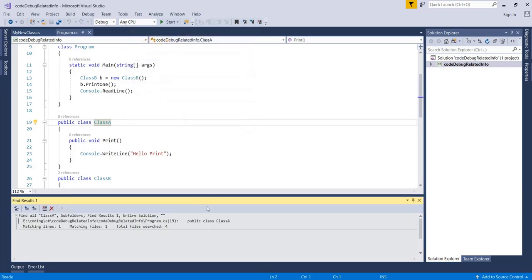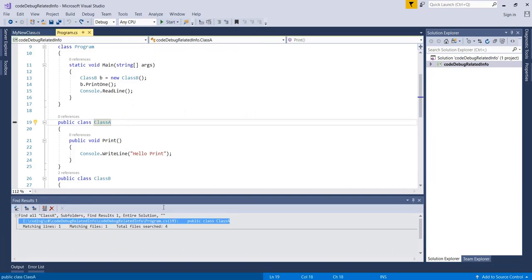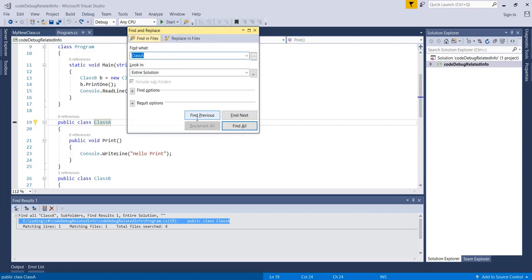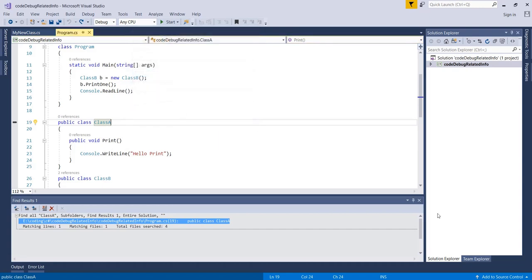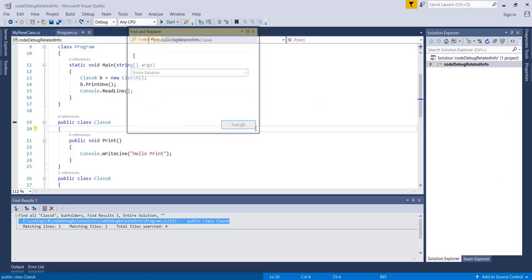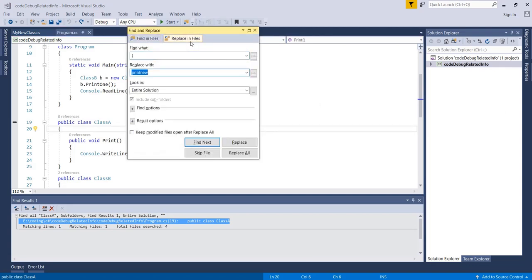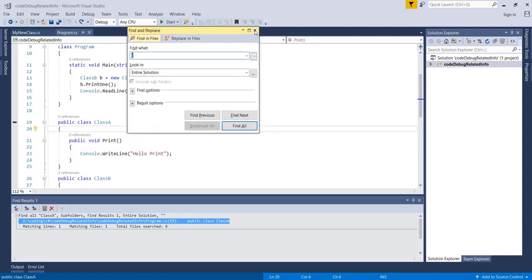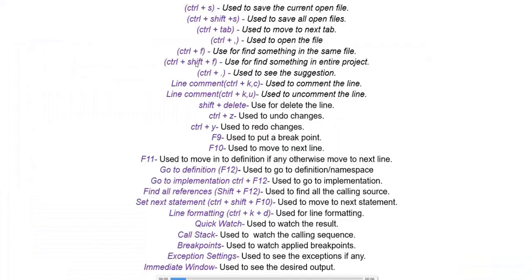When I click Find All, you can see that it is found in only one place, and when I double click on this, it will show this class. So Control Shift F is to search the entire project. And you can see it will look in the entire solution. It means code debug related info. With Control Shift F we can also replace. Now Control Shift F is complete.